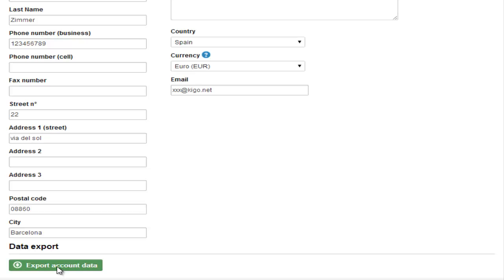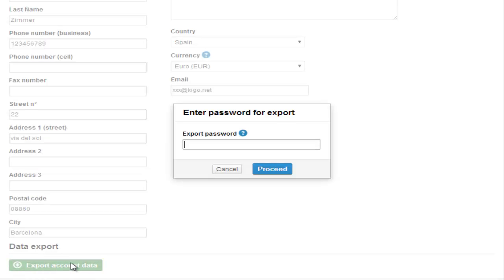Also, we will find the following button, Export Account Data. This button allows you to export your whole account information into an Excel. To do so, you will need an export password that support can provide you easily.